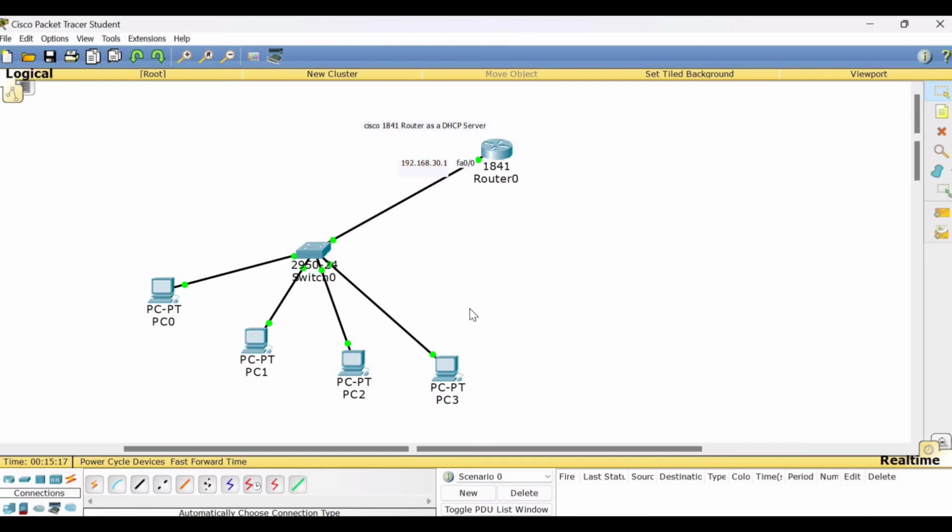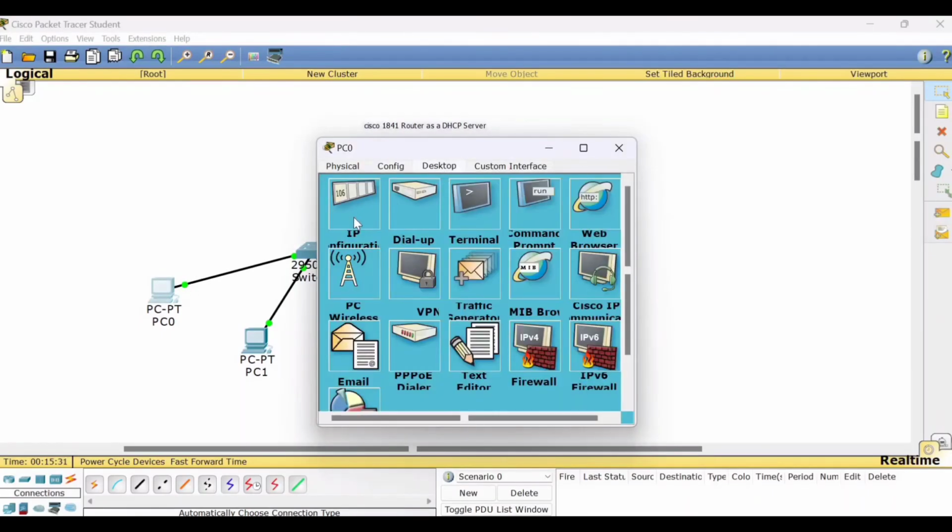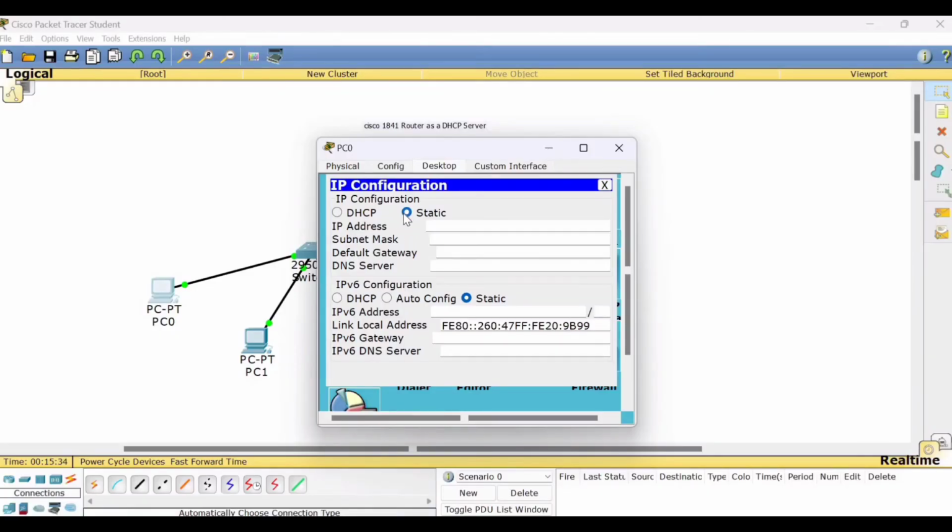Okay. Now let us check whether the IP addresses are assigned to all these four PCs or not. So click on PC, go to desktop, go to IP config. So by default static will appear. Now you have to click on DHCP. See, look here, DHCP request successful, and the IP address that got assigned is 192.168.30.11. Why from 11? Because we have already written in the command to exclude the IP addresses from 192.168.30.1 to 30.10. That's why it will start assigning from 11.